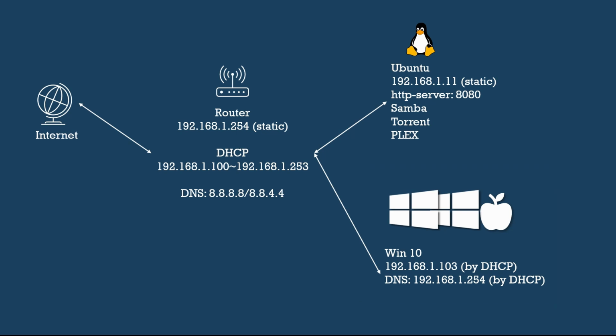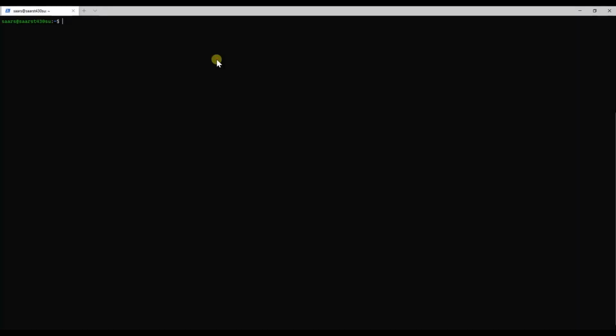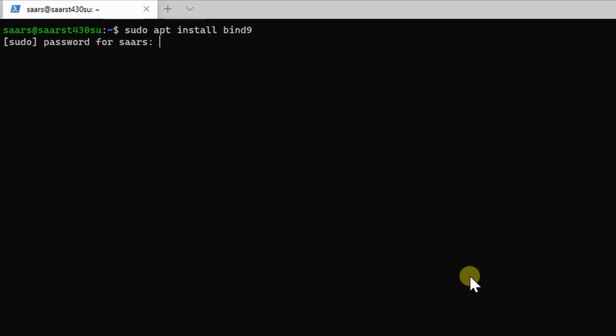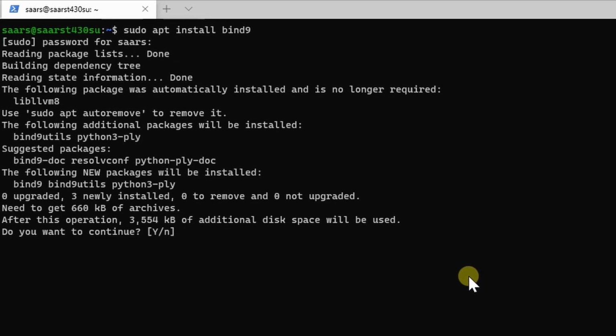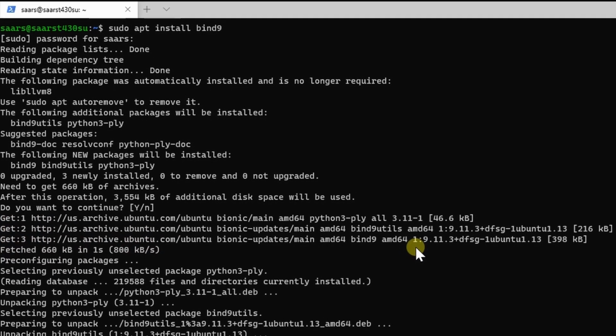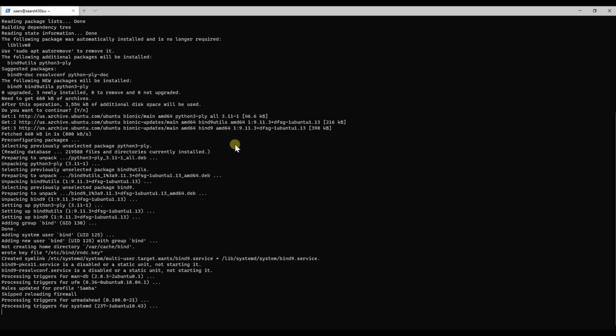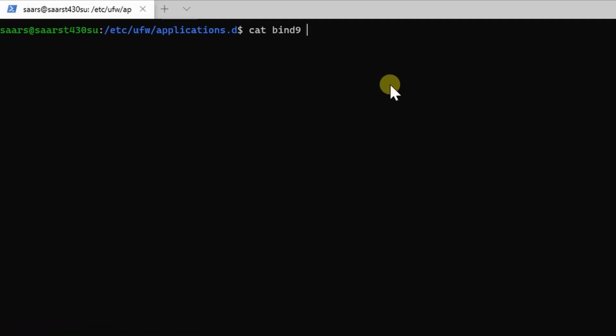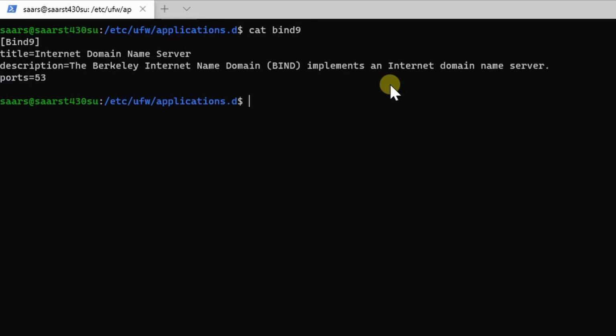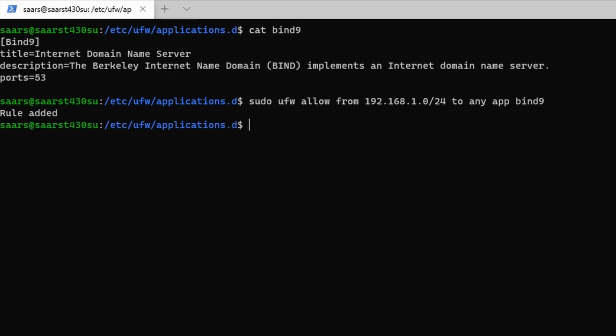Now, the change that I want to show you today is to set up a DNS server on the Linux. And I'll switch it on the router to use it. Let's get started. The first step is to install Bind9. This is a widely used DNS server. DNS service runs on port 53. I'm configuring the firewall to allow it. Making sure the rule is there.